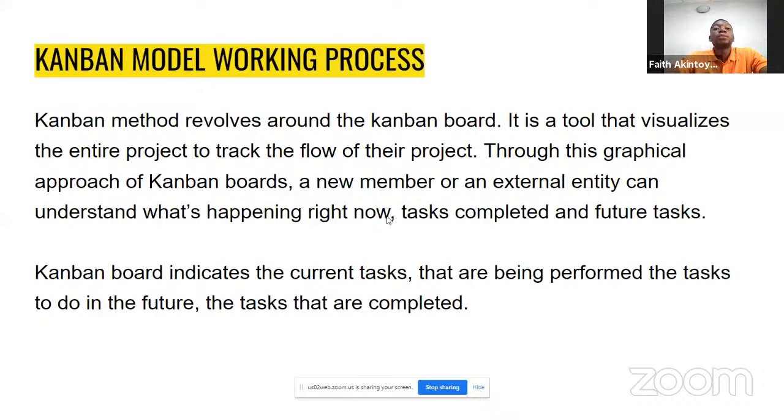All right, thank you. So now, as I said earlier on, the Kanban methodology revolves around the Kanban board, and it visualizes the entire project to track the flow of the project. Through this graphical approach, a new member or an external entity can understand what's happening right now, tasks completed, and the future tasks. So this board indicates current tasks to perform, the ones to do in future, and the ones that are being completed.